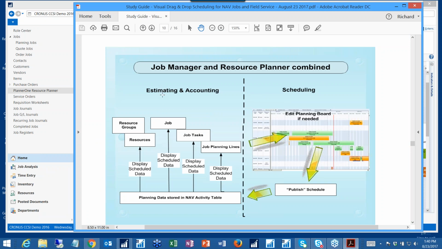Okay, so on the left side is your NAV software. That's your estimating and accounting software with jobs, job tasks, job planning lines. I don't have service orders shown in this diagram, but they're in here too. So you'd have service orders, service lines, and service planning lines. And resources in your resource groups.